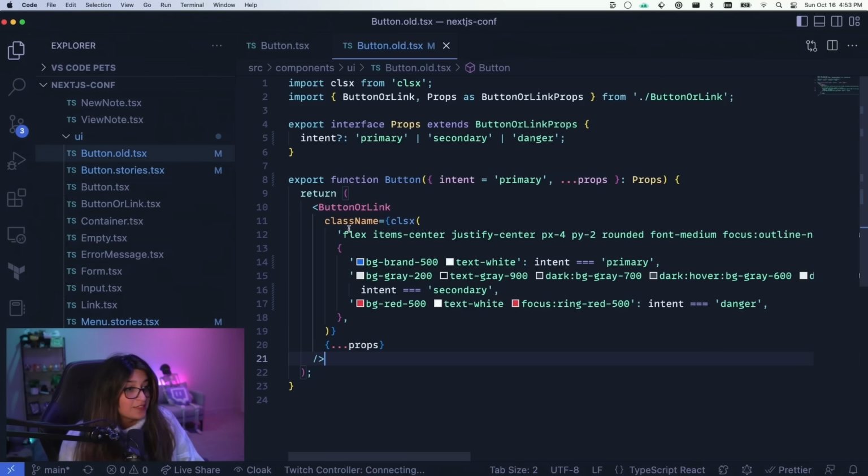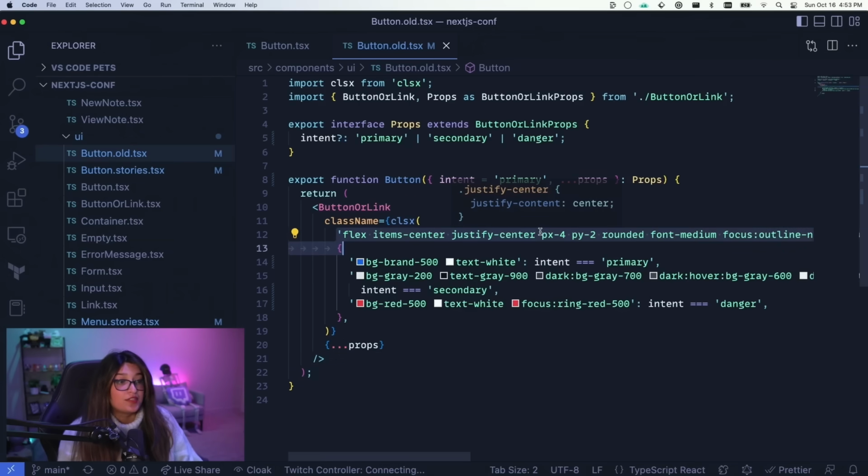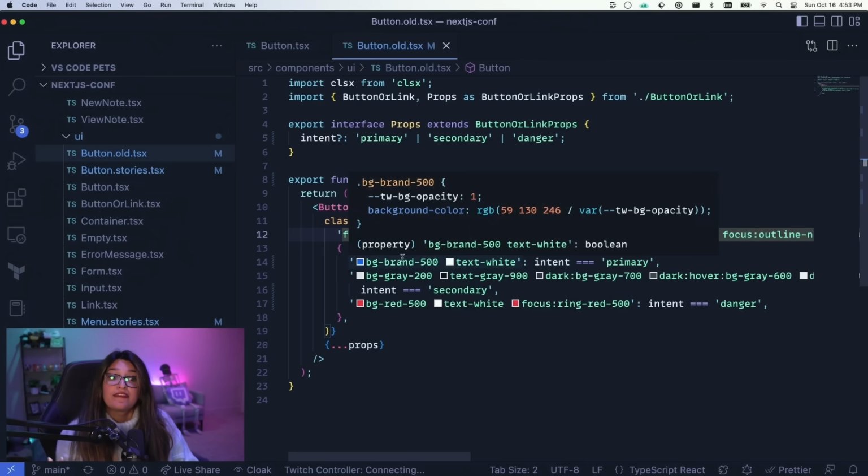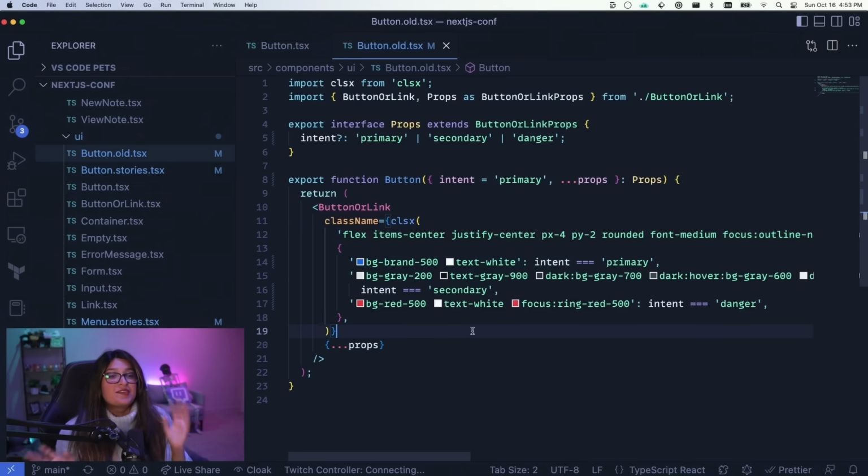So CLSX first takes in default class names. These are just all the Tailwind classes that are being applied no matter what the prop is that's being passed in. And then here you can see that based on whatever the intent is, we're changing the background color and the text color of these buttons. If we only have one prop being passed in, it's not that bad, but this could get really complicated if your button takes in like 10 or 12 props.